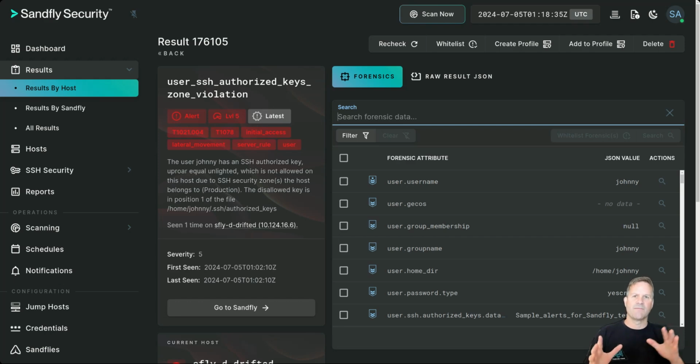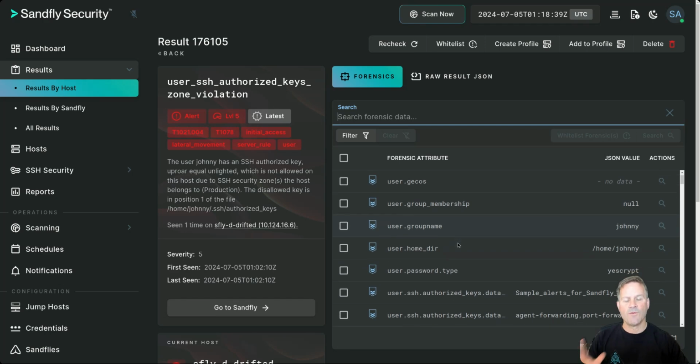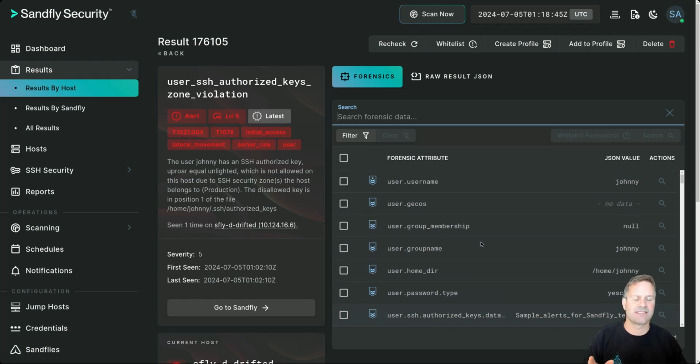But again, the important thing about it is all this information sent to your SIEM: the user, who they are, can they log in, their home directory information, shells, everything about that user allows you to start investigating it, and that SSH key information so you could do a bigger, wider search using Sandfly across all your hosts for potential problems. So that is the new Sandfly SSH Security Zone feature in a nutshell. A very, very powerful new feature.